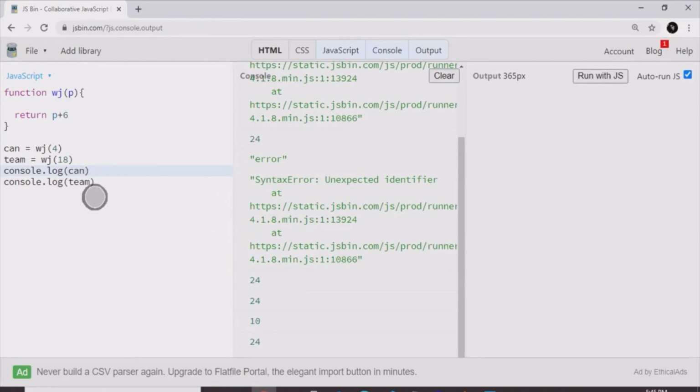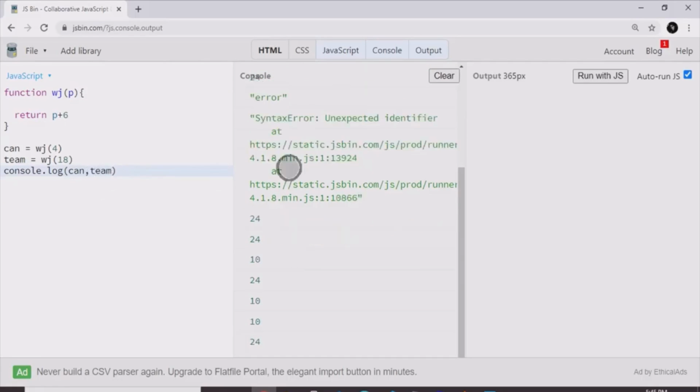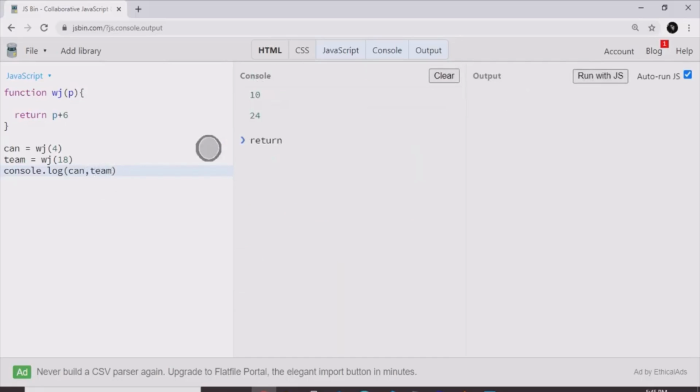How about we just do console.log on one line? How's that done? It's very simple. Let's delete the bottom line and just put a comma behind the word can and type team. Then you get the same results.